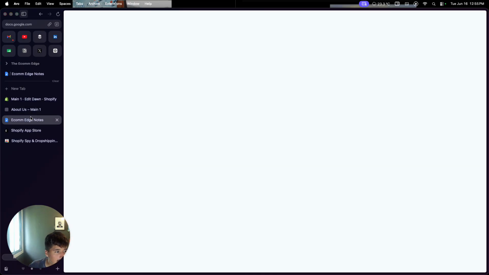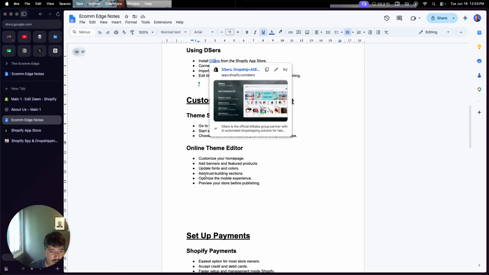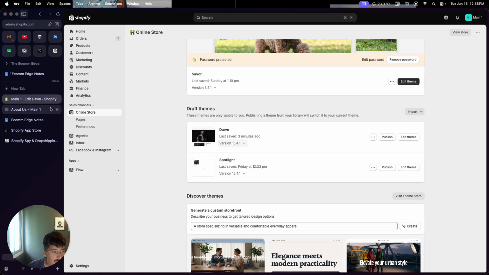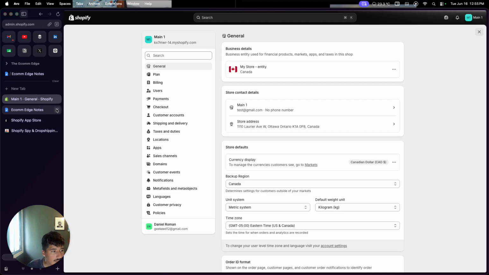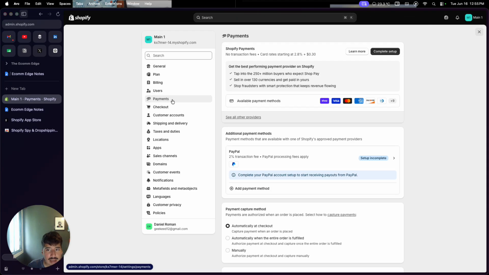All right, so now that we made changes to our online store, right, the next thing you're gonna wanna do is set up payments. You need to start accepting payments, and the only way to do that is to set up payments. So go on the bottom left here and click settings. Once you click settings, you're gonna wanna go to payments. And here you'll have the option to set up Shopify payments right here. So it's very simple and easy, right?